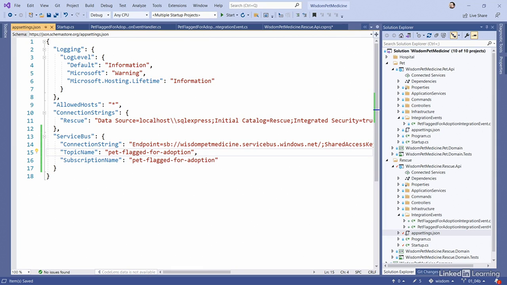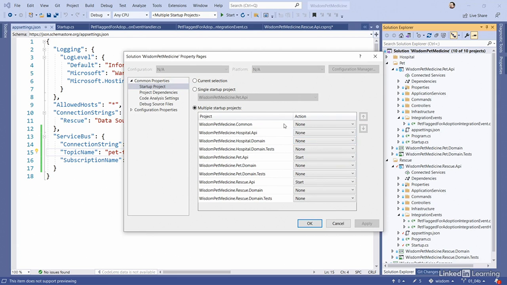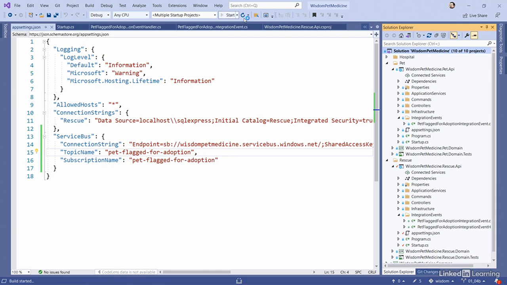Finally, we need to be sure that this solution will start both pet and rescue. So you can do that if you right-click on the solution and then go to set startup projects. And here you choose multiple startup projects and be sure to select Pet API and Rescue API. So let's test this.